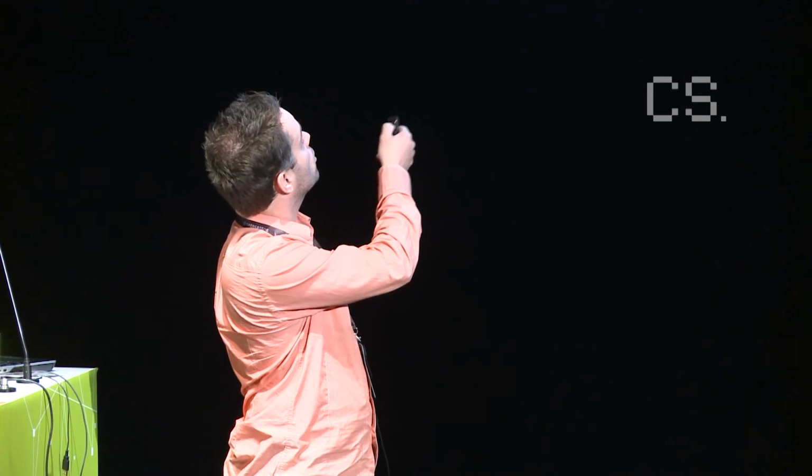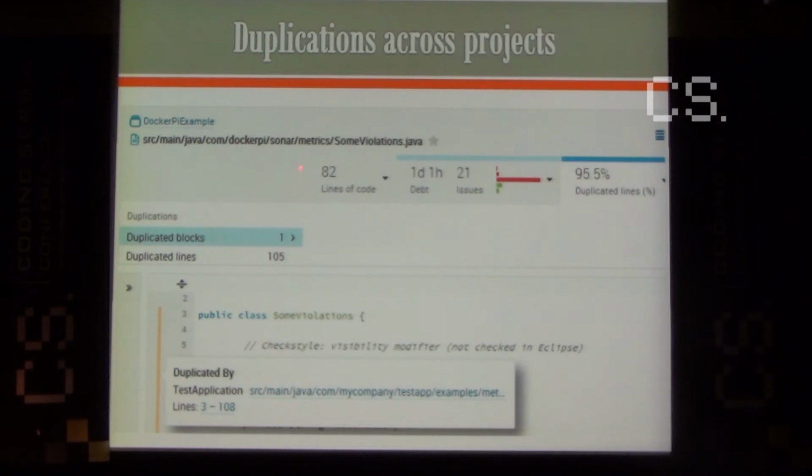For instance, here we see we have the Docker Py example project, and here we have the test application, and it's using the exact same code as the Docker Py example. So that's easy to see.